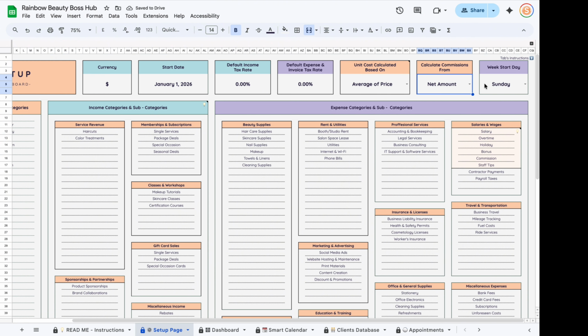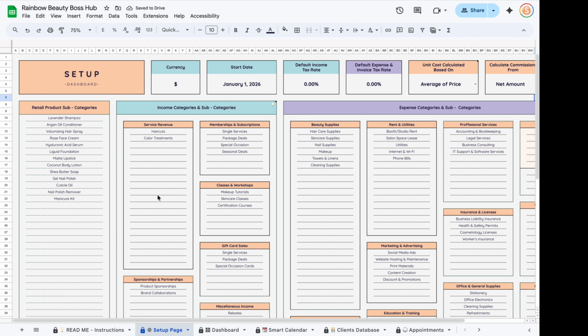Also, an option to select between net and total amount, on what amount the commissions for your employees should be calculated from. Lastly, quick start day, either Sunday or Monday. Feel free to set the one you prefer.